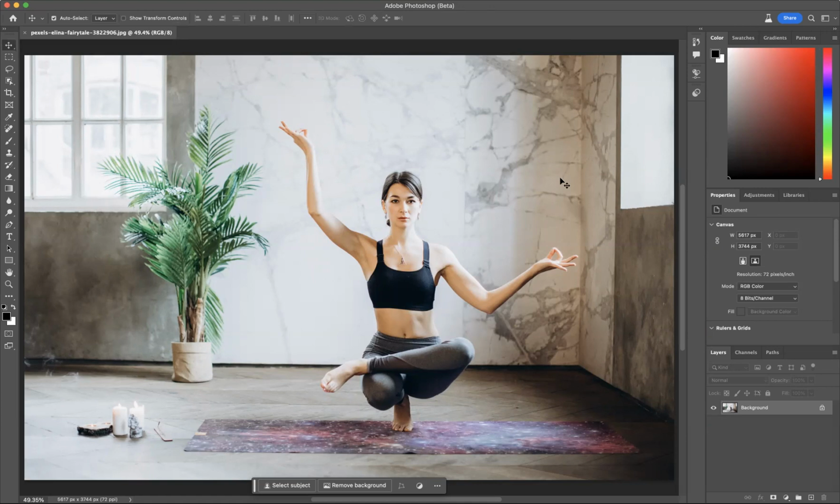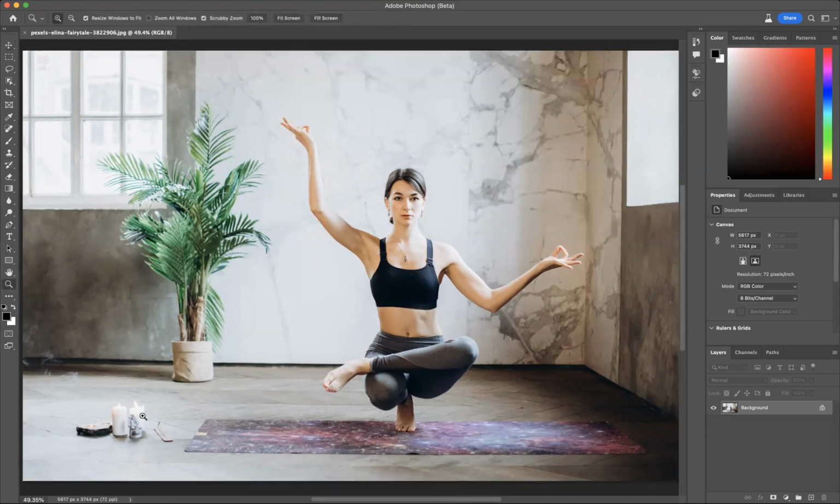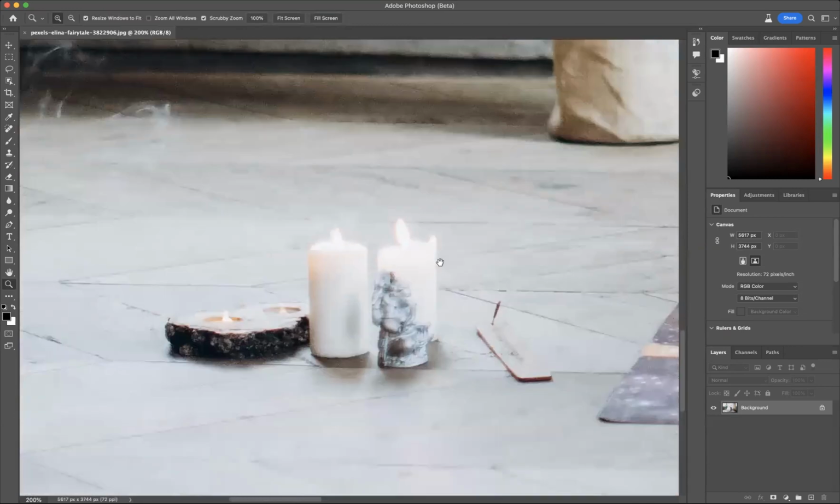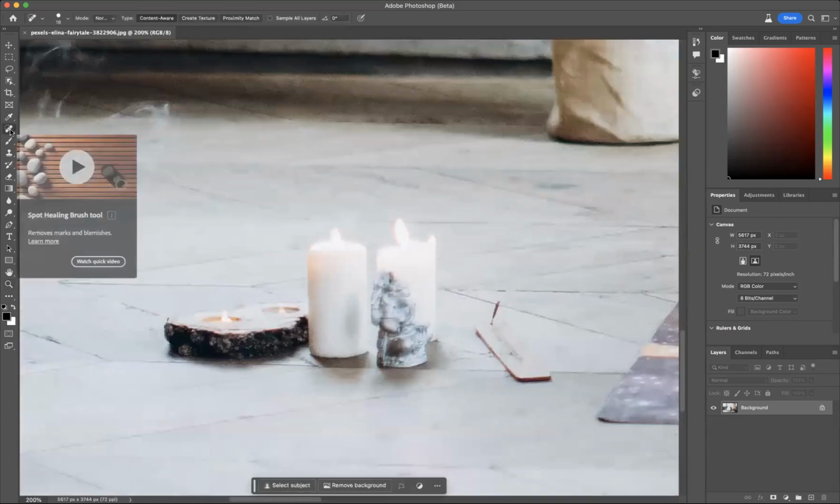So what I want to try and do is remove this group of objects here, these candles. I'm just going to zoom into that area using your zoom tool. If you come through and use this tool here, this is the new remove tool.